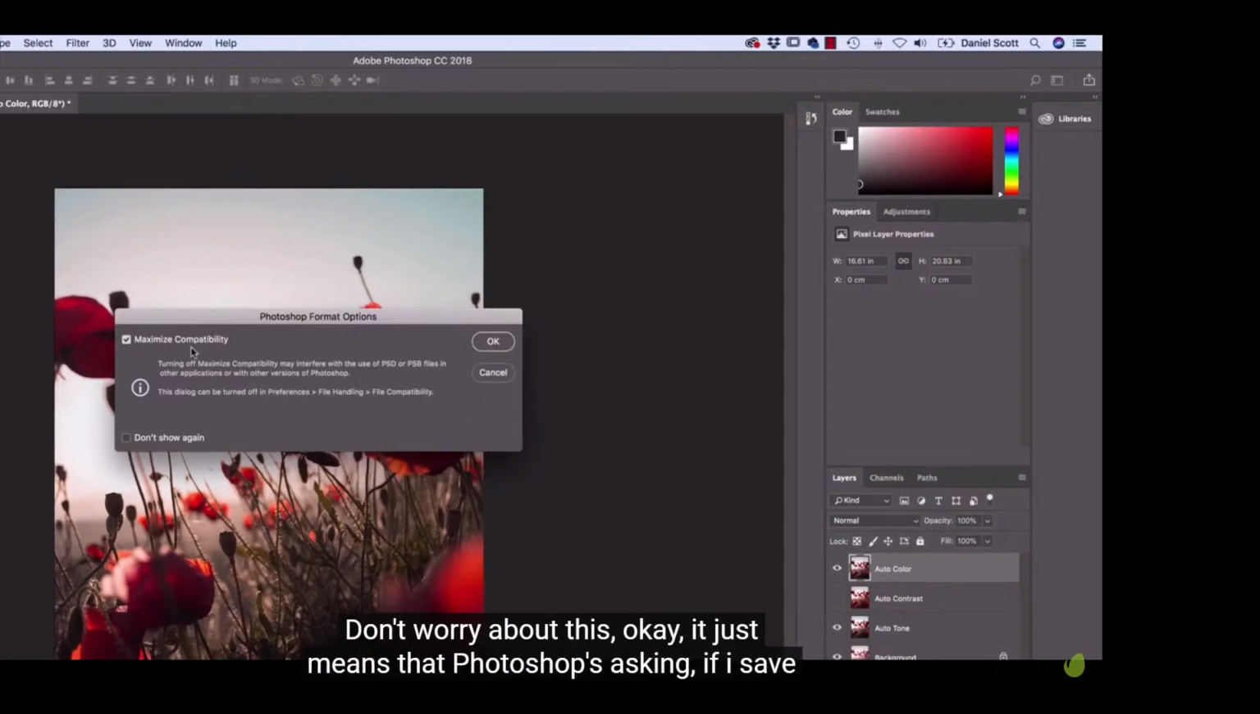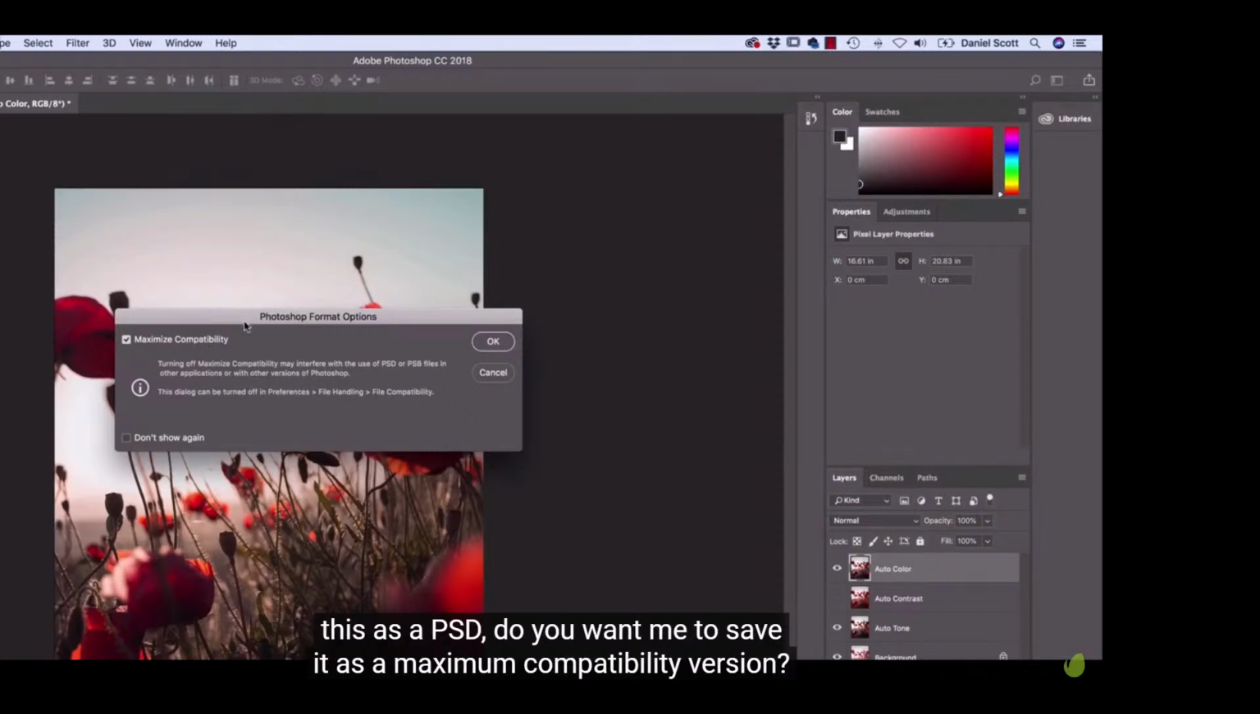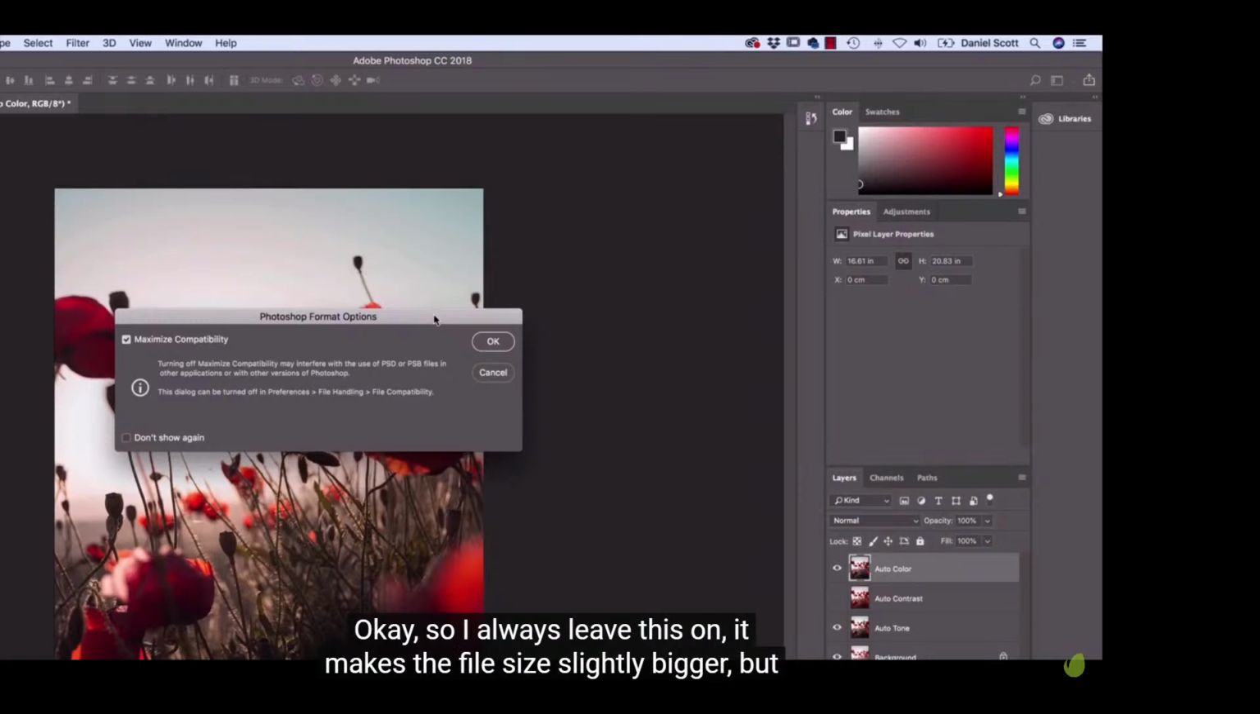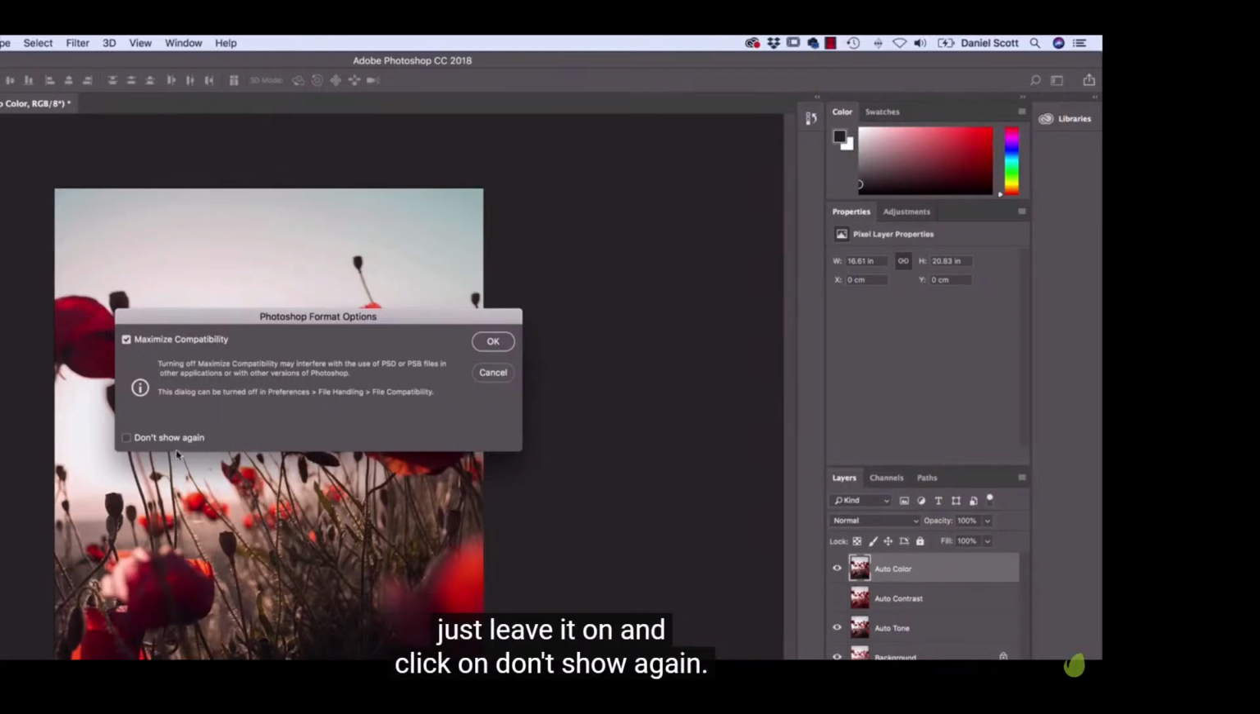It just means that Photoshop's asking, if I save this as a PSD, do you want me to save it as a maximum compatibility version? And all that means is that it's more likely to open in really old versions of Photoshop. So I always leave this on. It makes the file size slightly bigger, but just leave it on and click on Don't Show Again because it's not something that needs to pop up every time. I'm going to leave mine on because I'm an instructor and I need to explain this. It's a pain, but hey ho, let's leave it on there.